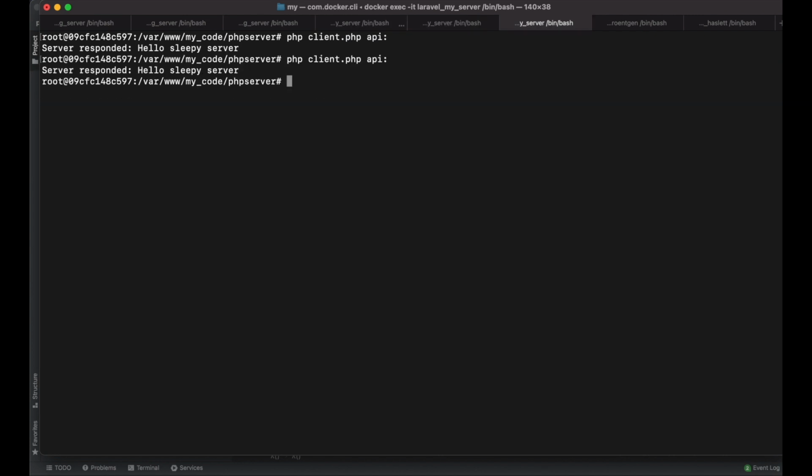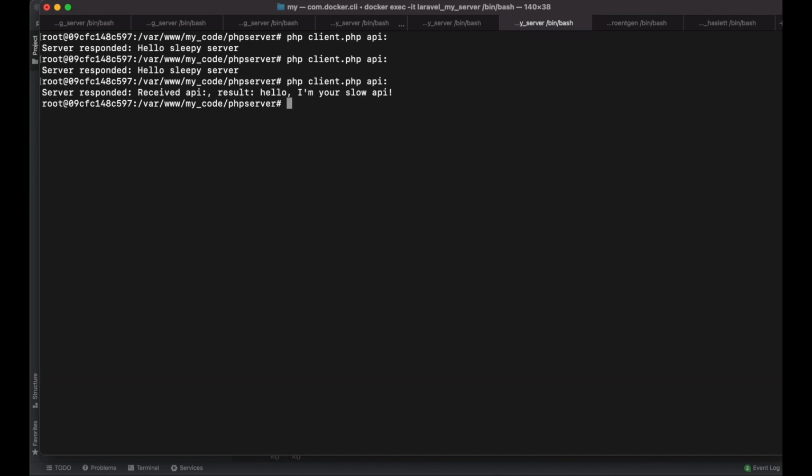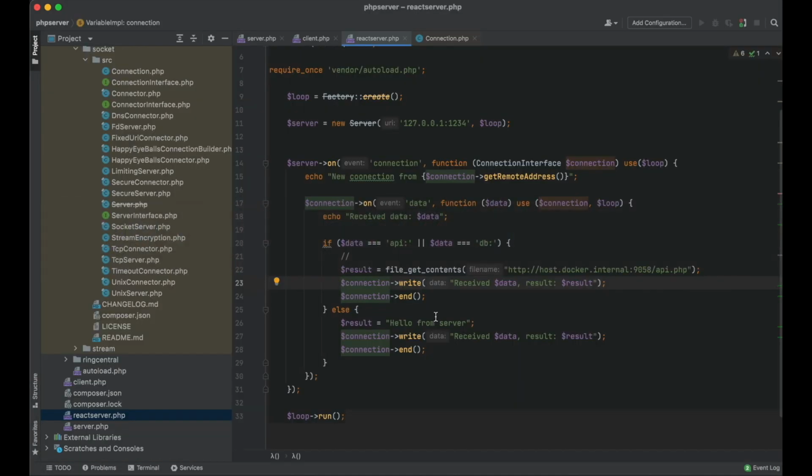Okay, this works. And the API call makes the other client hang and wait for the API call to finish. And now it's done and the other client is finished. And the reason for that is that file getContents is a blocking function. Every time you call it, the execution thread is blocked, and other processes simply have to wait. The good news is, though, that there is a workaround.